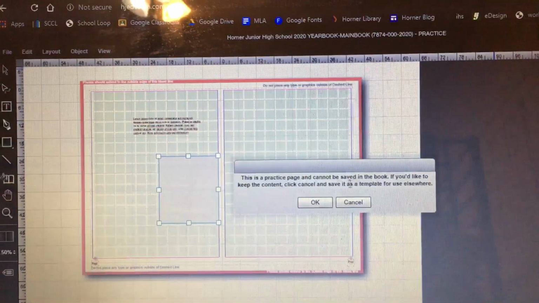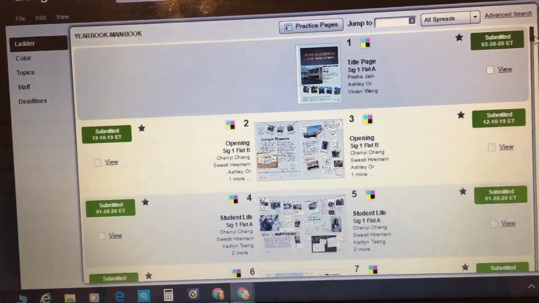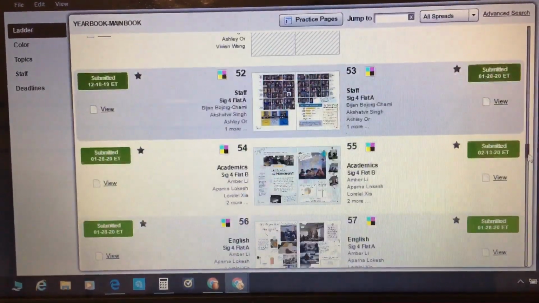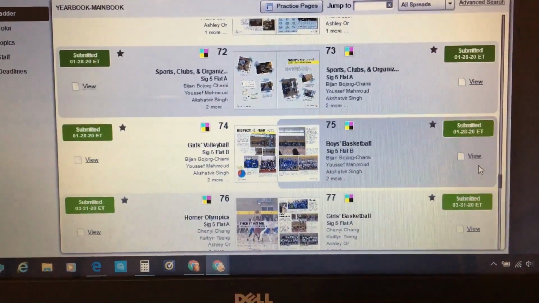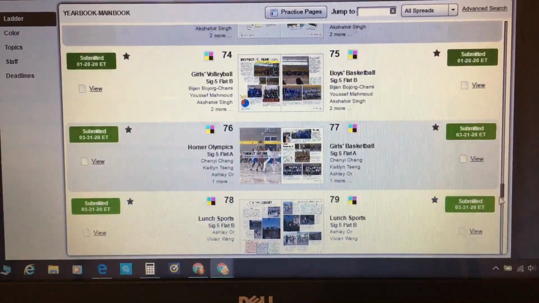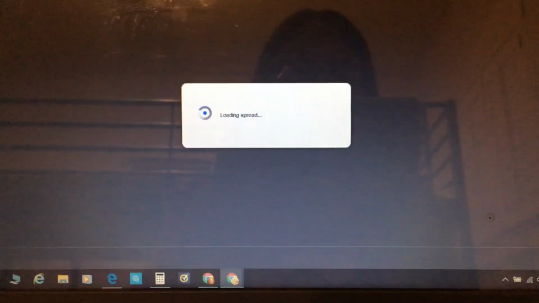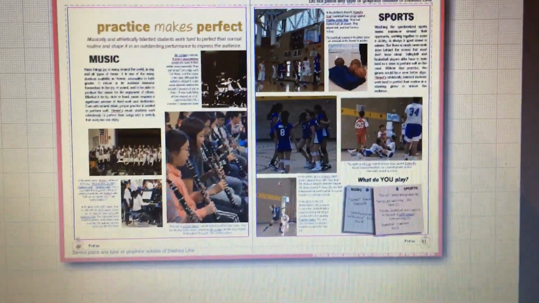Anyways, I'm going to log out of this and show you one of my spreads. This is a sneak peek from last year's yearbook. Where are my spreads? So last year I did a spread on profiles. This is mine. I did this one. So as you can see, most of the pictures are on the inside.